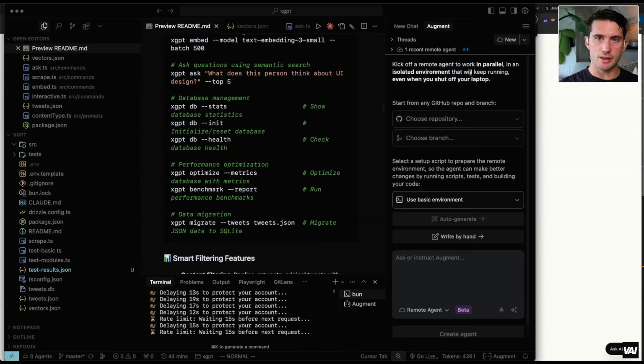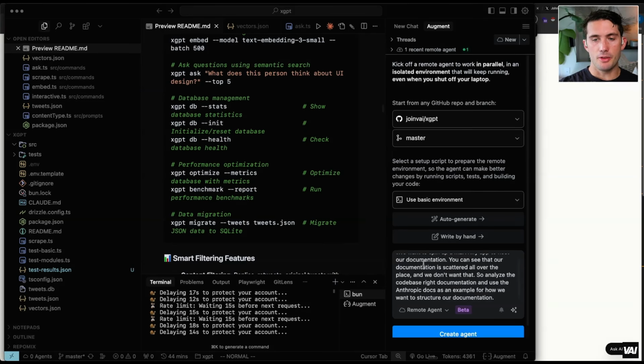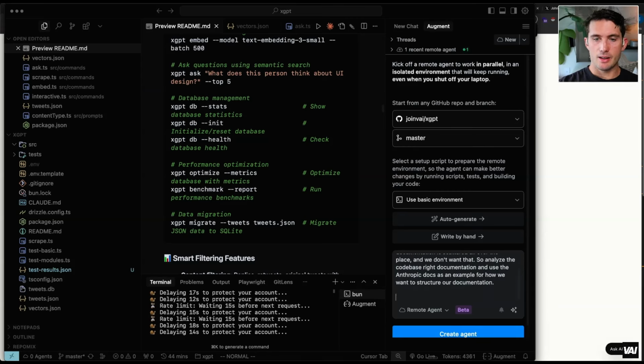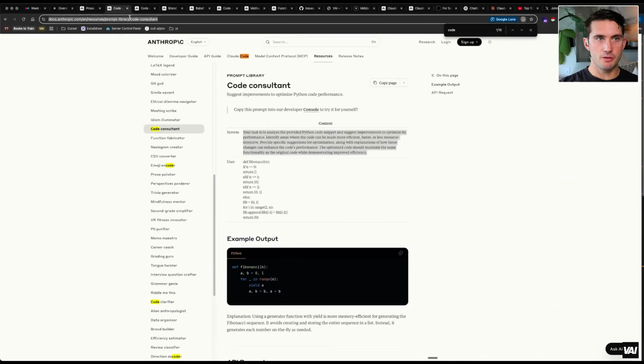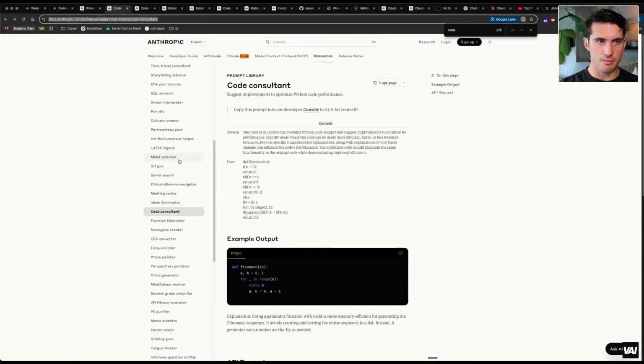Now what I'll do next is I'll actually say, we want to spin up a Mintlify app to host our documentation. You can see that our documentation is scattered all over the place and we don't want that. So analyze the code base, write documentation, and use the Anthropic docs as an example for how we want to structure our documentation. So I did a couple of things in there, right? I'm going to go ahead and change this to Mintlify, but it's going to be asked to analyze things, and then I'm also going to provide it just the documentation route within, let's see, I like this layout.